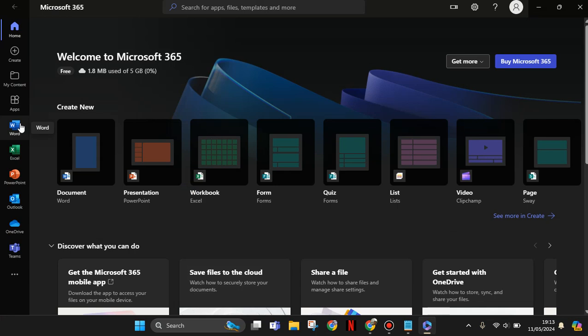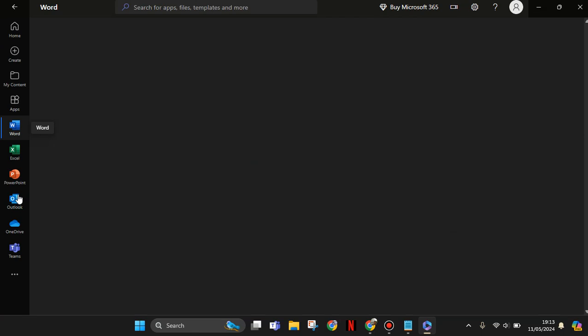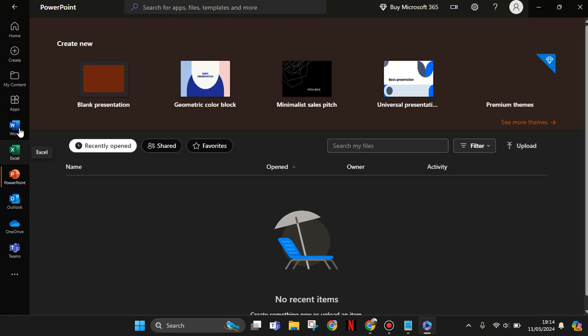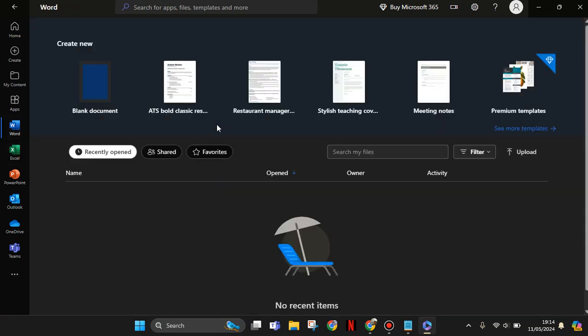But if you want to enjoy Outlook or some more services from Microsoft, you can sign in here. Signing in and creating your account for free is possible in this Microsoft 365. So, please feel free to try.